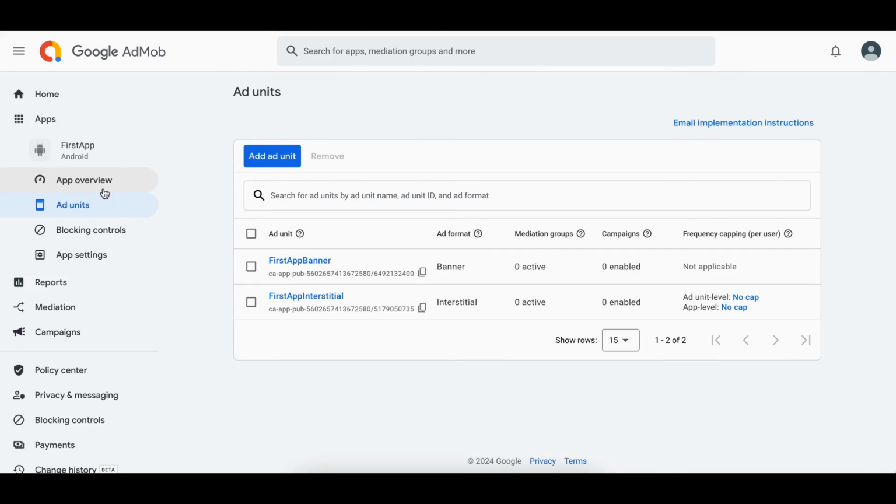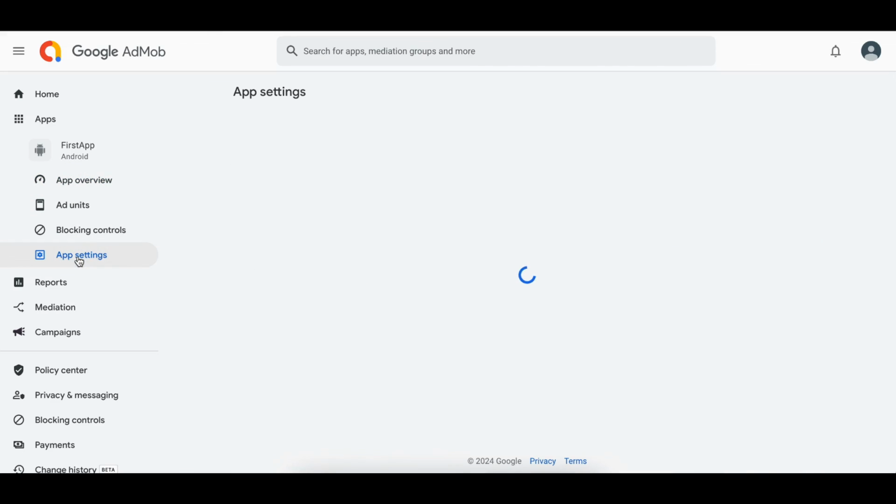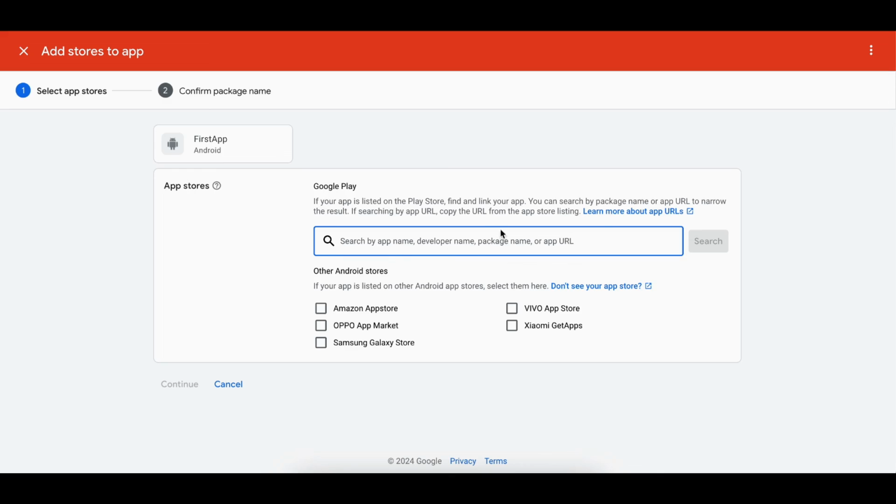But do make sure you are properly linking your app once you have deployed it to Google Play Store as well as to the App Store. So I think there might be some option, I'm not really sure where. Ad units, maybe in app settings, I guess. So here you can see App Store details. If I click on add, here you will have to search your app by your URL or package name, and then you can link your Google Play Store app with this app which you have created on AdMob. So yeah, that's it for Android.